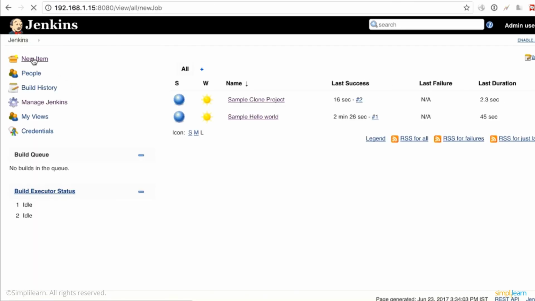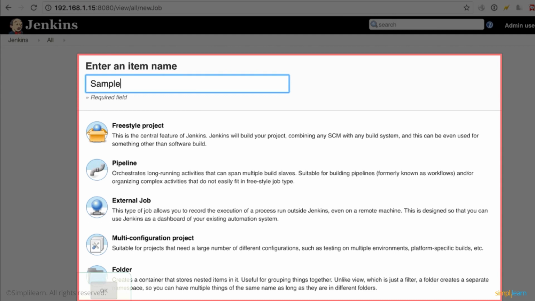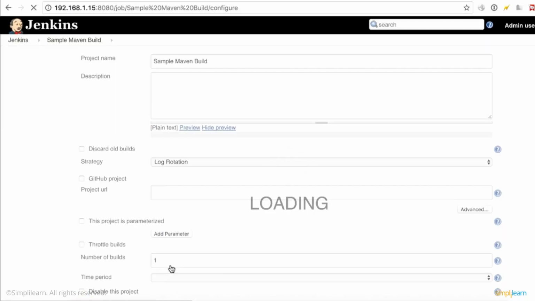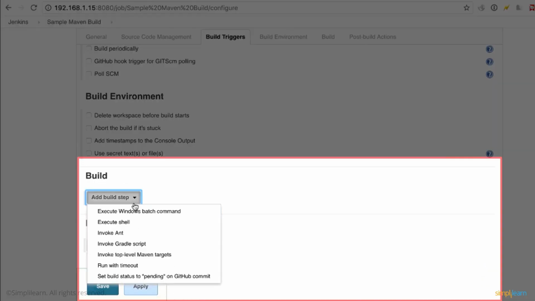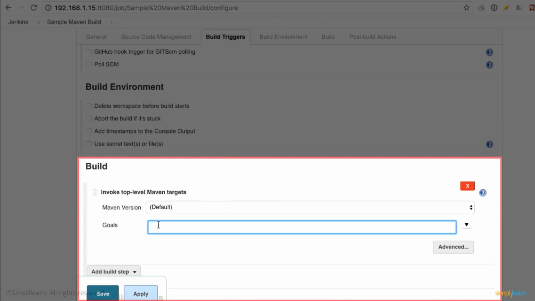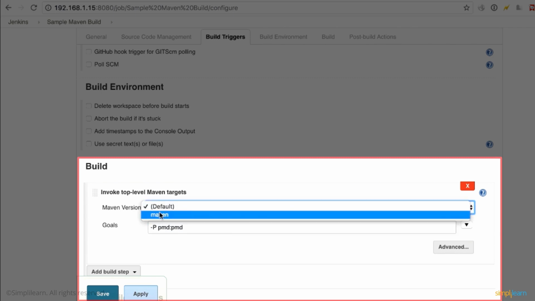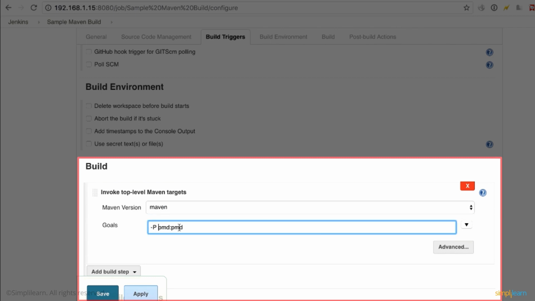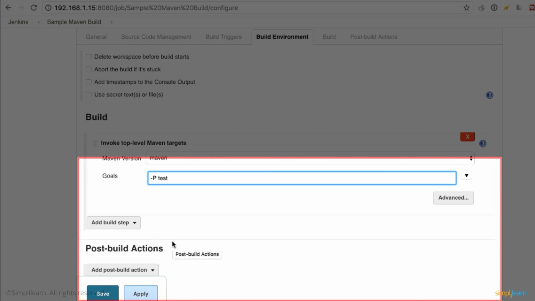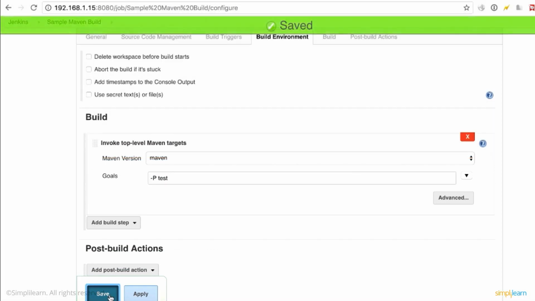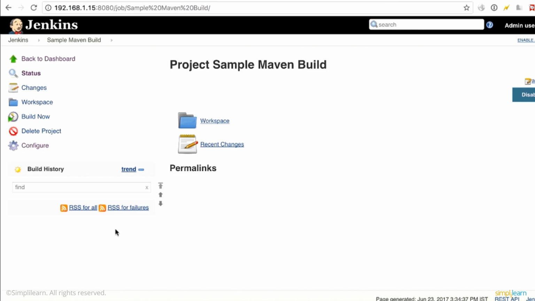Now if you go to Jenkins, you click on New Item. Let's say we create a sample Maven build. We will use a freestyle project. Click on OK. So you can go ahead and invoke a top-level Maven target. So let's say there's a goal, pmd:pmd. Let's say you want to use the programmatic mistake detector. You can specify this, or you can use pmd:test if you want to use the unit. It all depends on how you write that into your pom.xml. And then you click on apply and save. So you have to make sure all of the logic in your build is continuous and it works seamlessly.